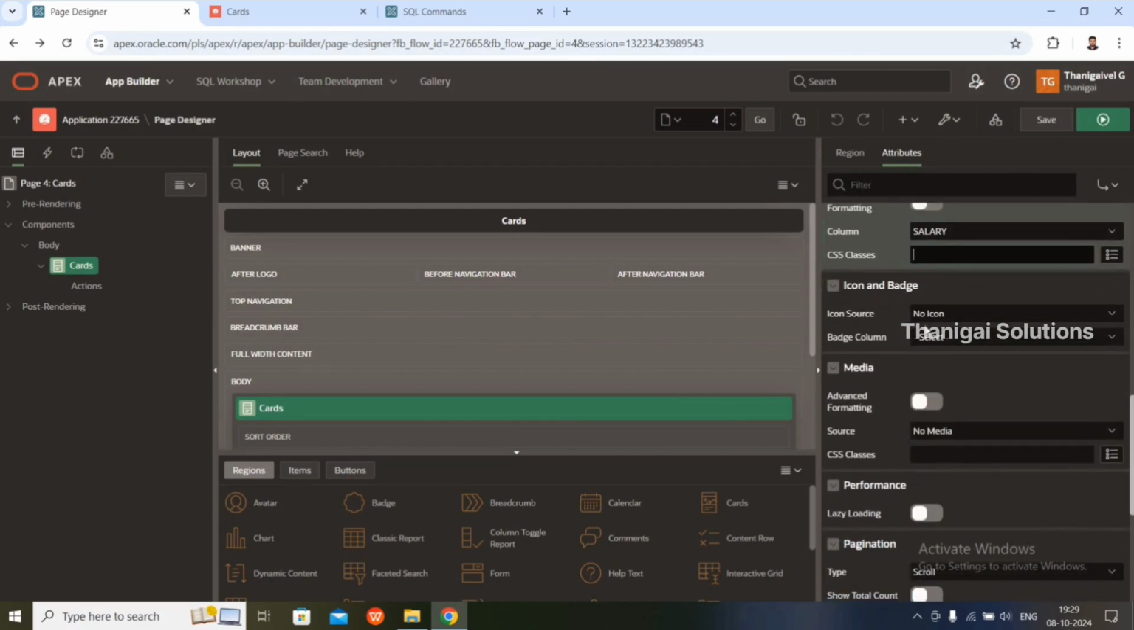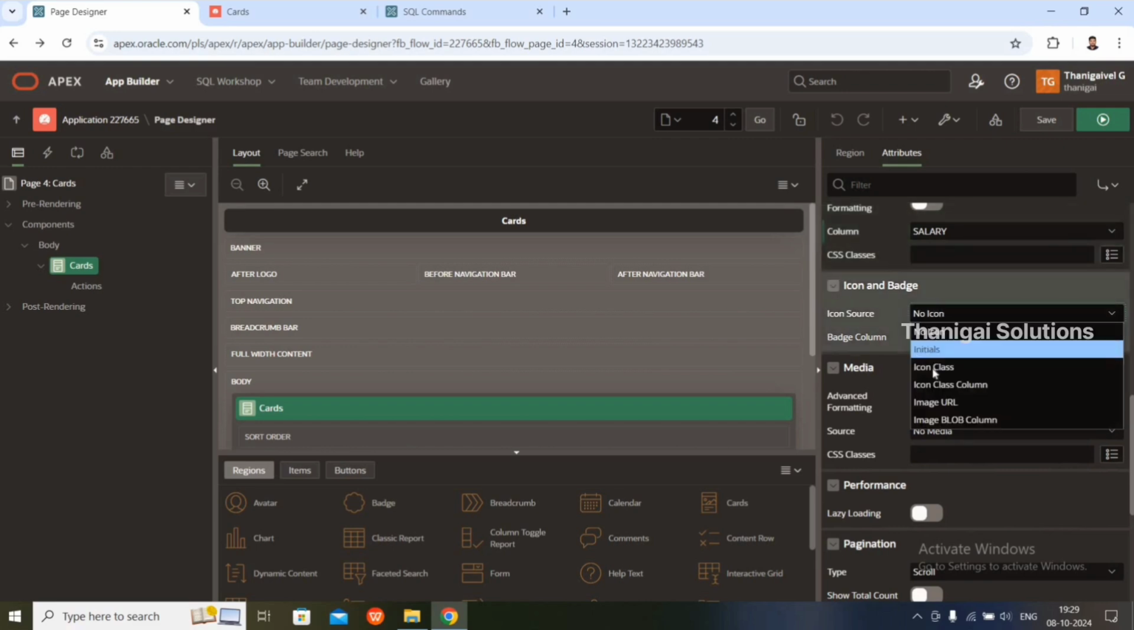Here you can see the icon and badge section. Under icon source, you just select. There are different types available, like initials, icon class, image URL. Either you can show the images from an image BLOB column from the database, or else you can use an HTTP URL to fetch the image from an external source. Otherwise, you can give an icon class name, or an icon class column name, or initials.